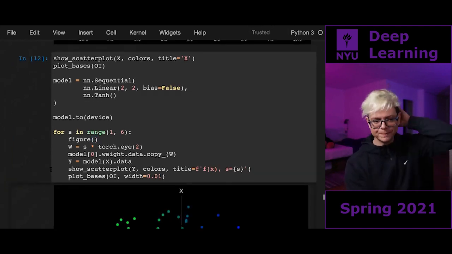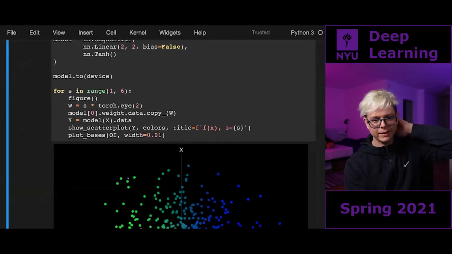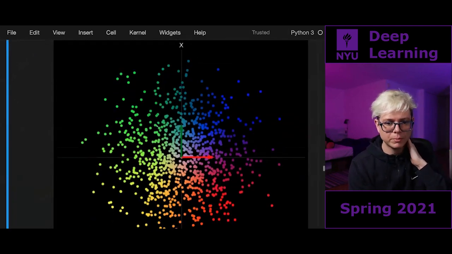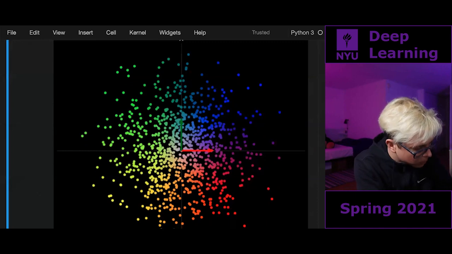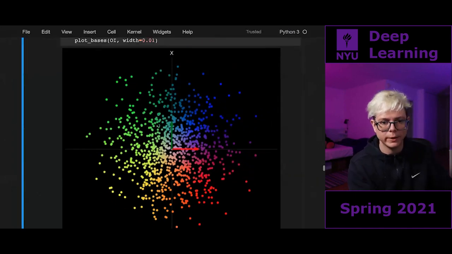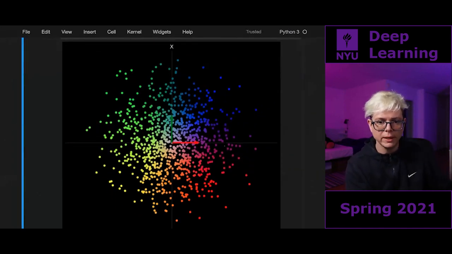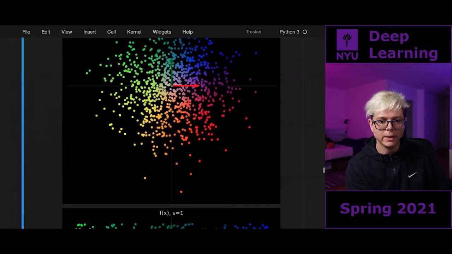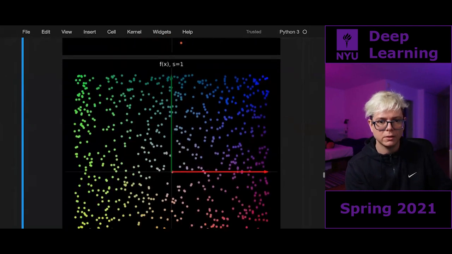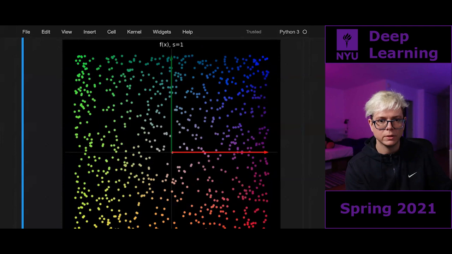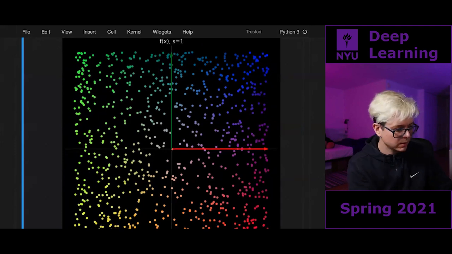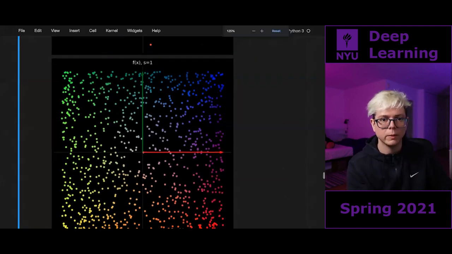So I'm running this one. And that's what you get. So this is our cloud of points. I'm zooming a little so you can see better. There we go. So this was our 3 things. And then I apply my hyperbolic tangent. Okay. Let me unzoom a little bit. Okay, there we go.